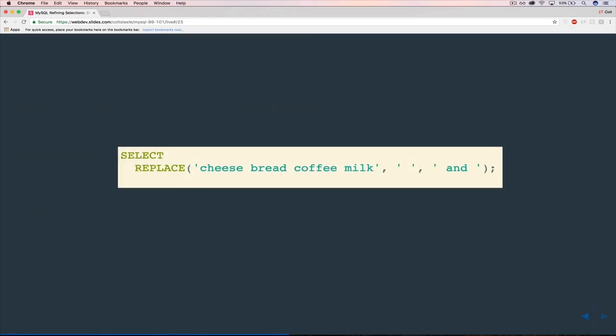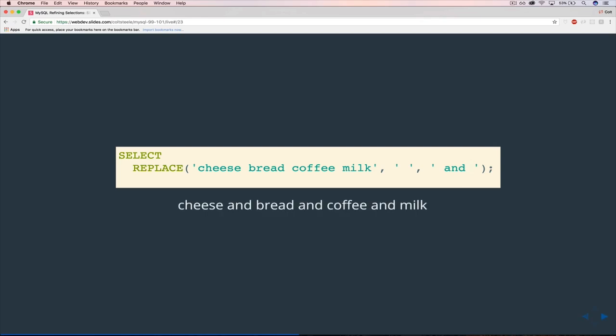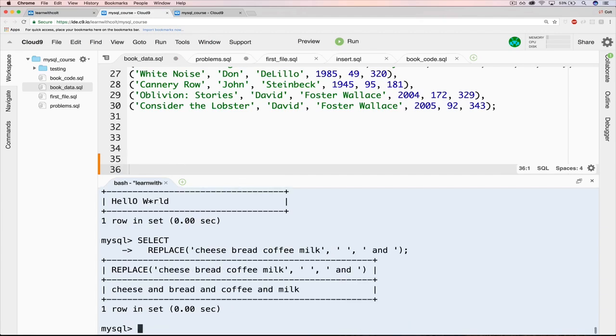The other way that I mentioned is that it can replace multiple things. So here's a silly example where I have a string cheese, space bread, space coffee, space milk. Maybe it's a grocery list or something. And I want to replace all spaces with the string and, well, space and space. Basically, the output will be cheese and bread and coffee and milk. It inserted that right there, here, here, and here, every time there's a space. So if I try running that, you can see it works. Cheese and bread and coffee and milk.